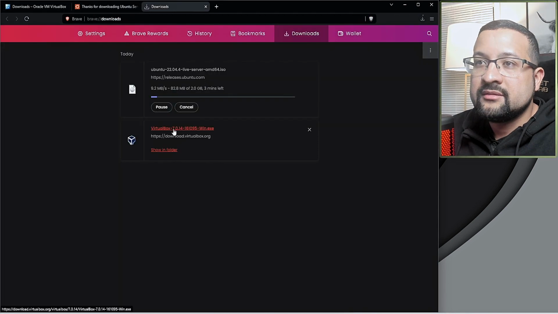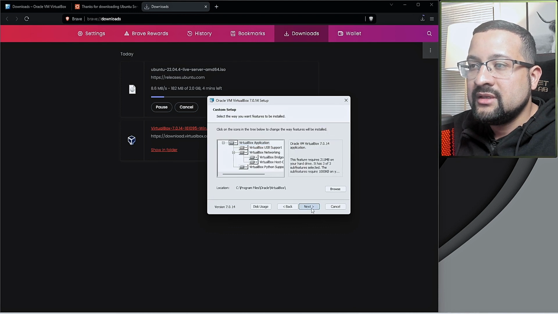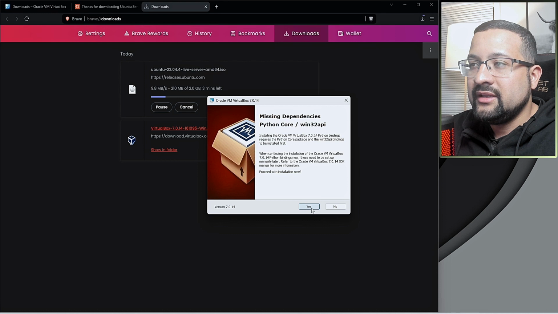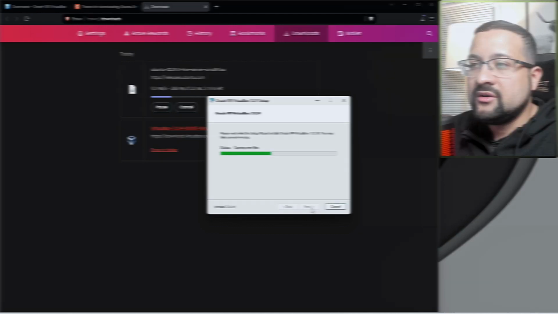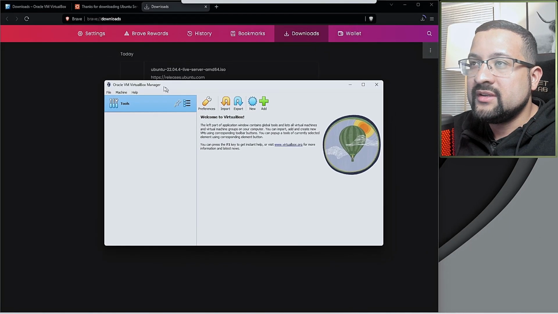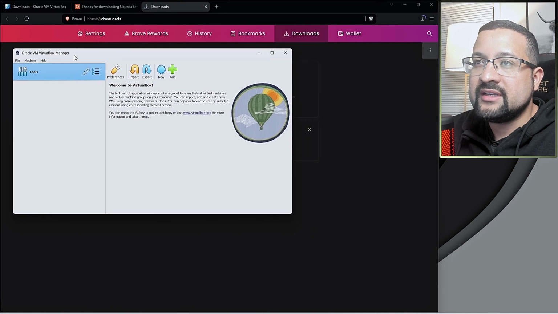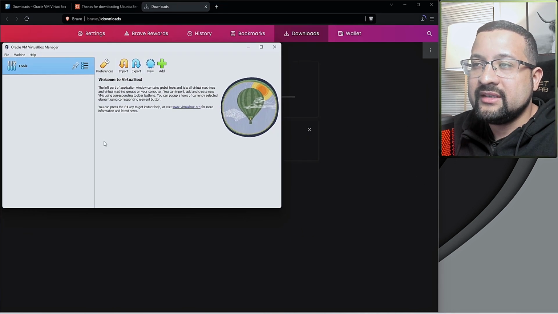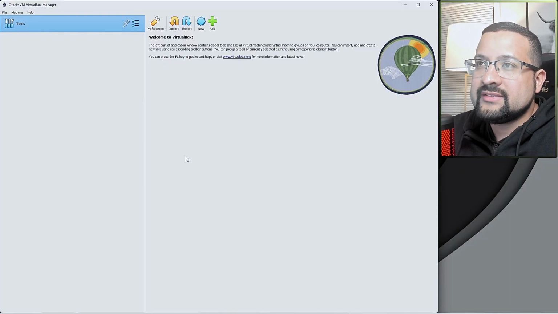So let's go back. Let's open the VirtualBox file. Click yes. Next. Next. Yes. Yes. Yes. This installation is straightforward. Okay, you have VirtualBox up and running, and I'm waiting for the ISO for Ubuntu server. I will come back when that is done. Okay, the download for the ISO file for Ubuntu server is done.